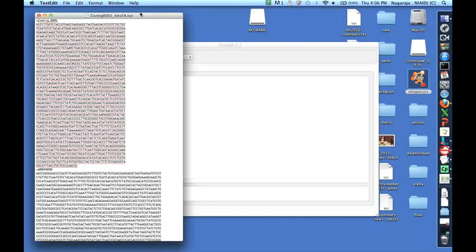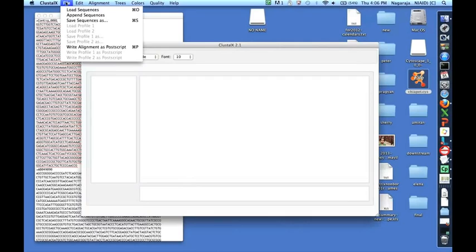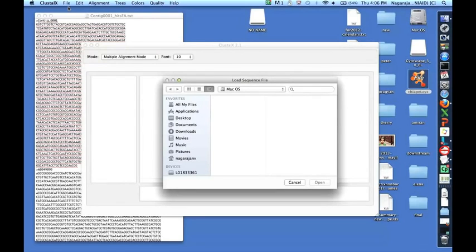To load your raw sequence data into ClustalX, go to the File menu and choose Load Sequences. This will open a window which will allow you to navigate to the location of your raw sequence data on your hard drive.